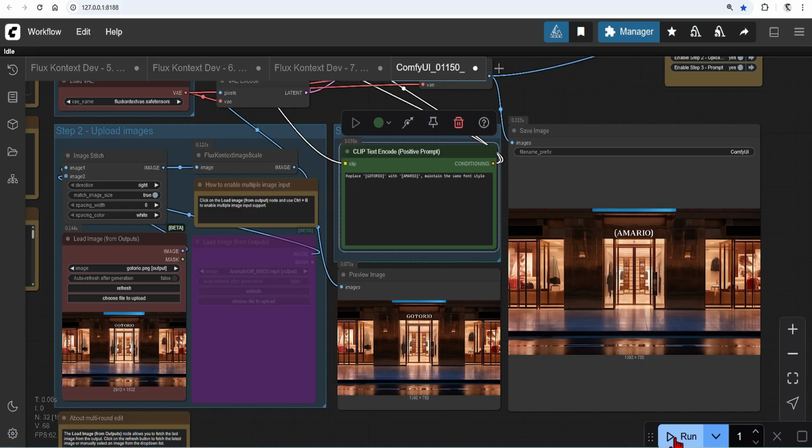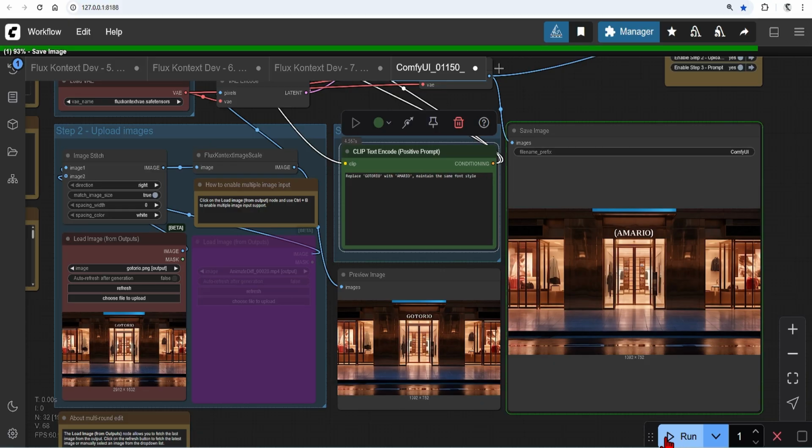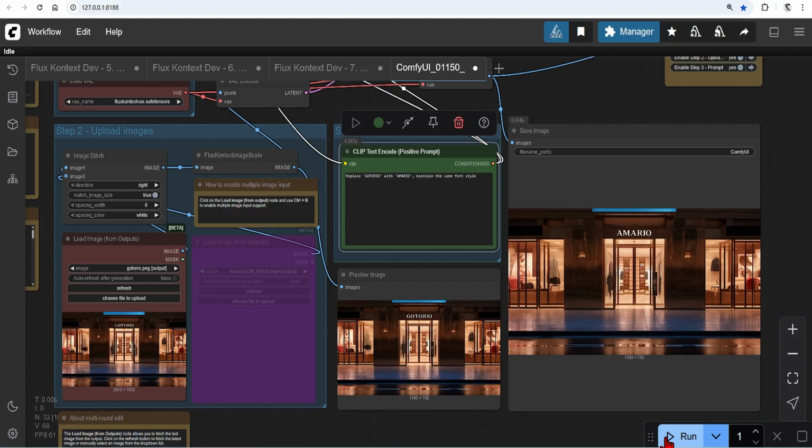You can see actually it's worked too well and even included the brackets I put in by mistake. So let's remove these brackets. And now it has followed the text perfectly.